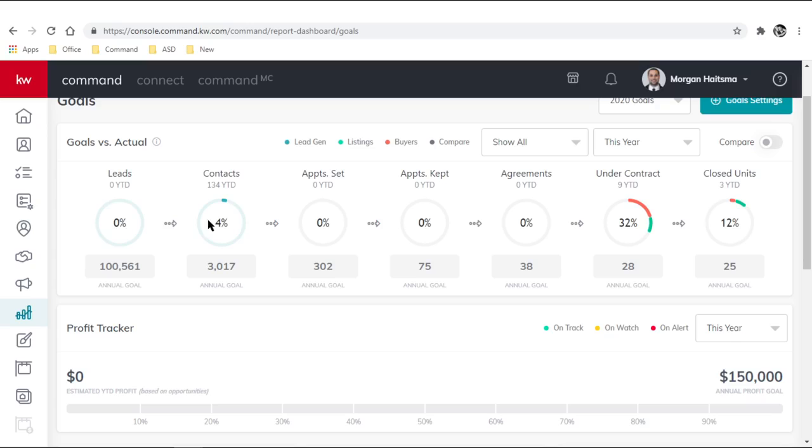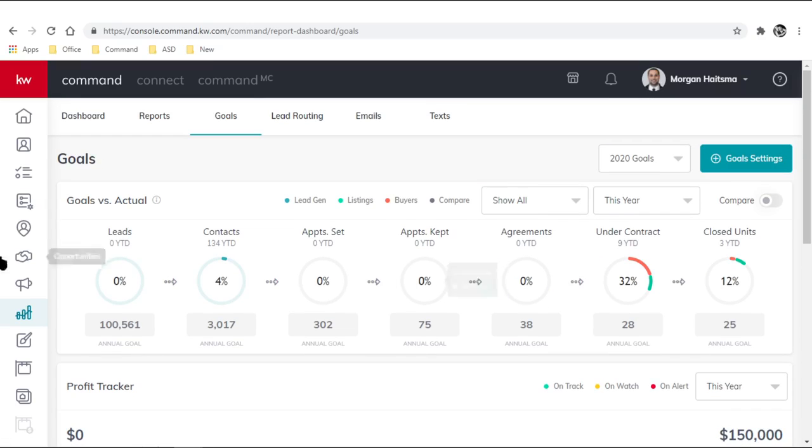So this kind of just gives us a brief overview on what's going on. Now, I skipped this section up top here. This is just kind of a color key. This lets you know what color is lead generation, what color is listings right here, what color is buyers. And I'm going to skip these boxes.